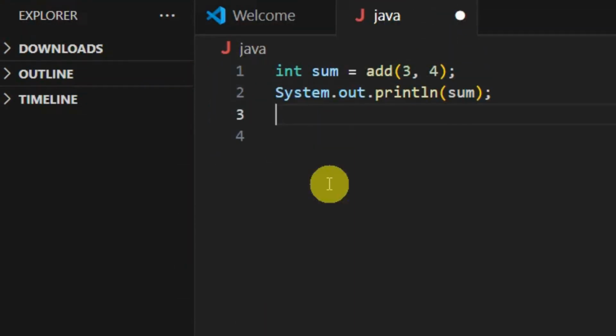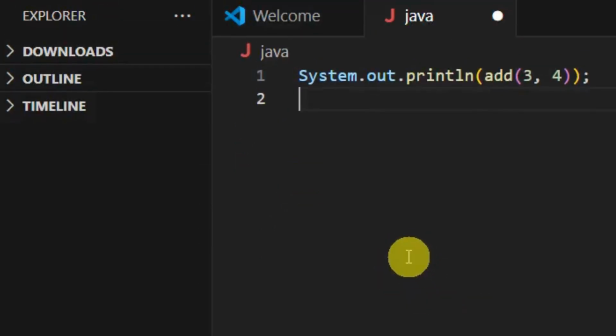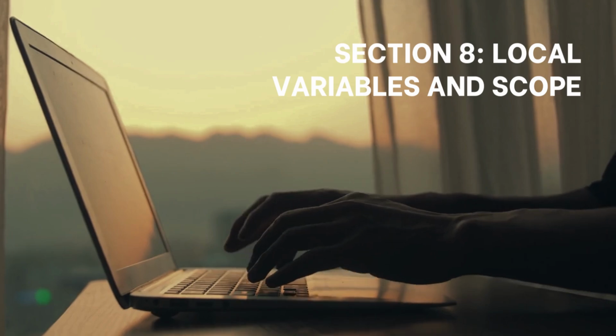Now we can do this in our main method. int sum = add(3, 4); System.out.println(sum). This prints 7 to the console. Here's the magic, instead of just printing directly inside the method, we return the result so we can decide what to do with it later, store it, display it, or even use it in another calculation. You can also skip creating the extra variable and just print directly. System.out.println(add(3, 4)).